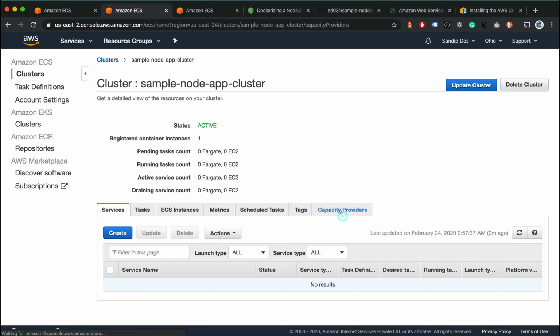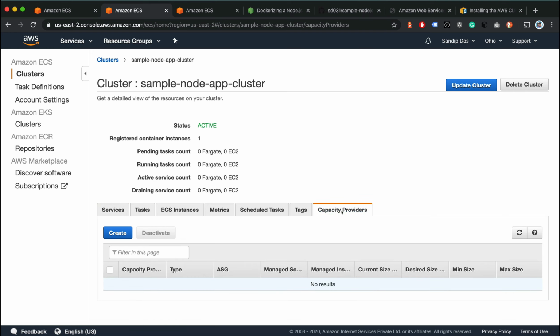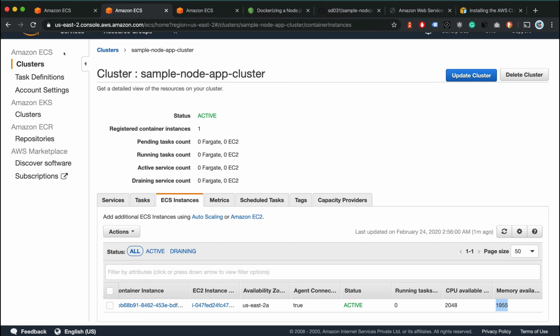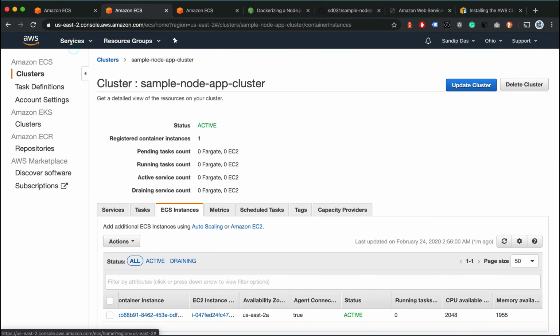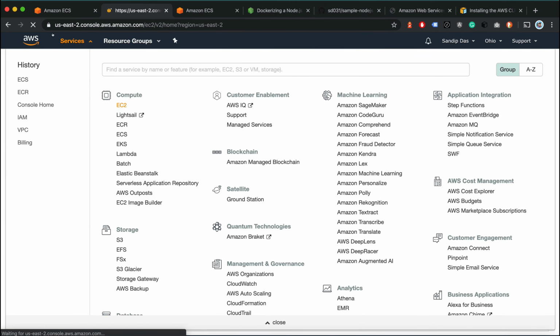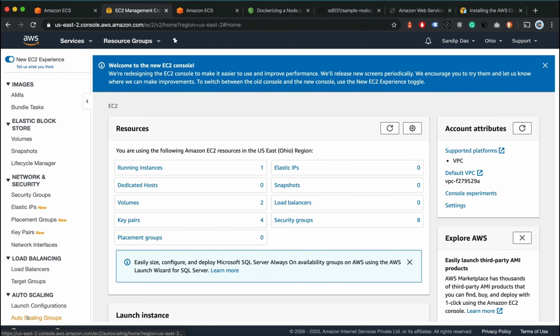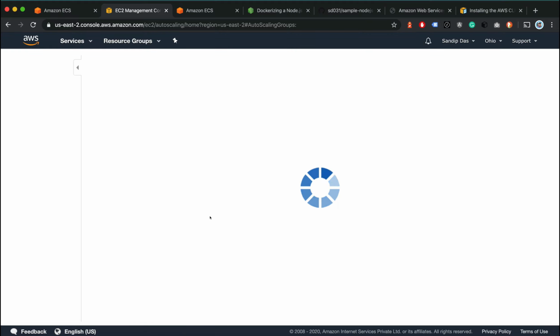Now we have the capacity provider also, right? I want to show you the capacity provider first. Just click on create, because I want to show one more thing. If you come here and click on EC2, just a moment, you will see they have created the auto scaling group, the VPC and everything for us. See, this is the auto scaling group name. If you go here, EC2 and then auto scaling groups, you'll see the auto scaling group details here.